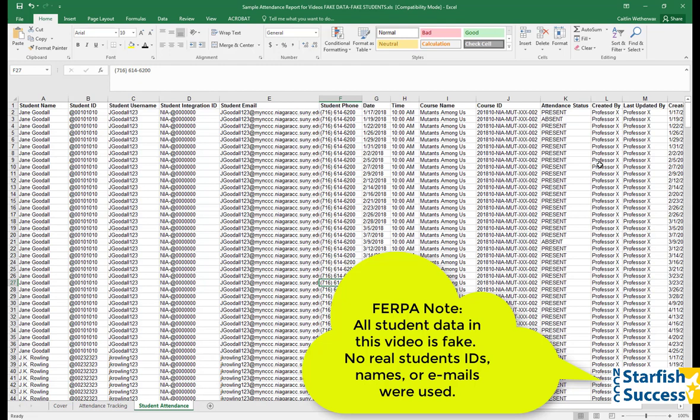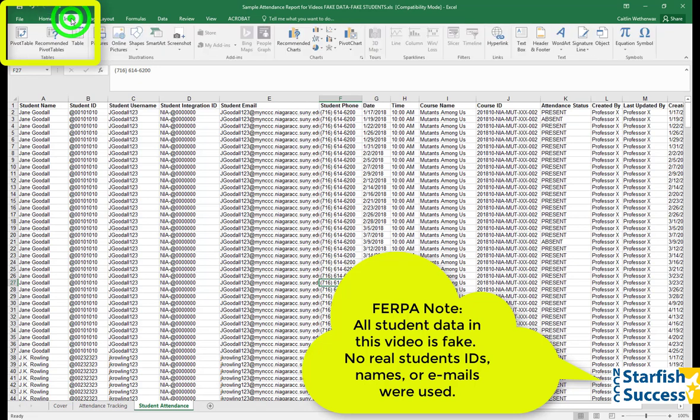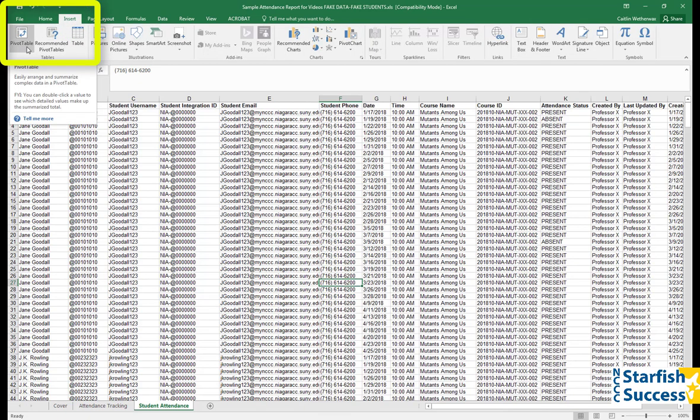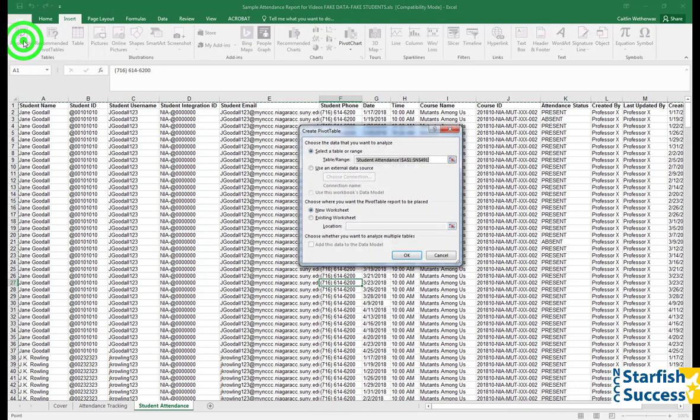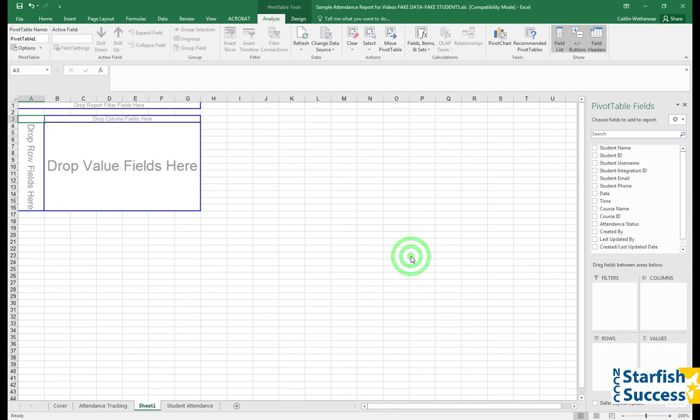You could just send that to your division, but if you really want the breakdown of how many times a student's been absent and all of that, I'm going to show you how to do a quick pivot table. So to do that, you just go up here to the Insert tab, and on the top left of your ribbon, you'll see the Pivot Table. You just left click on Pivot Table and select OK. I'm going to click on OK.